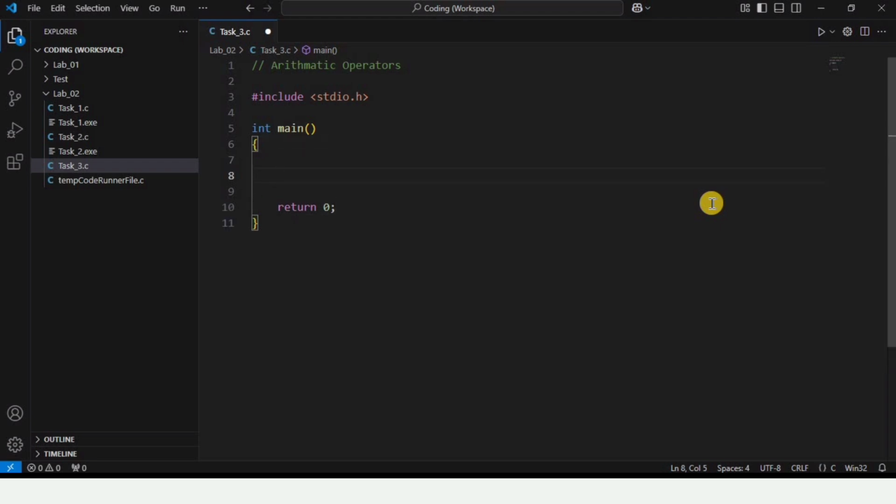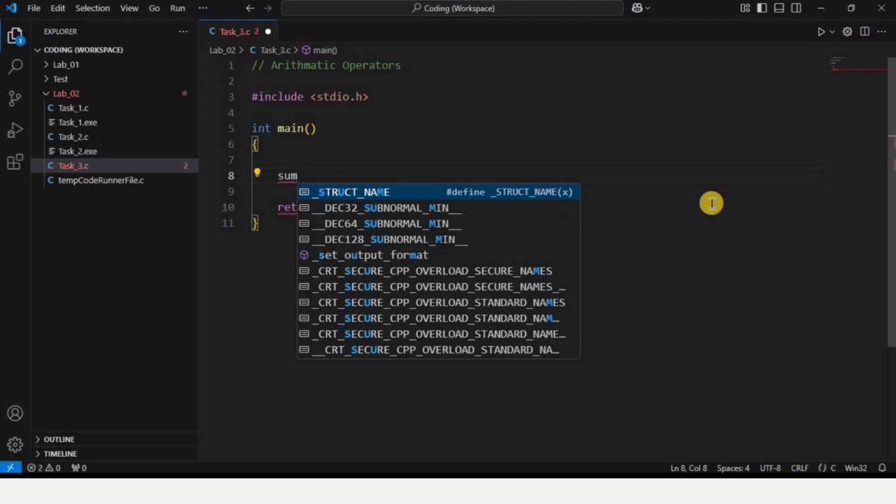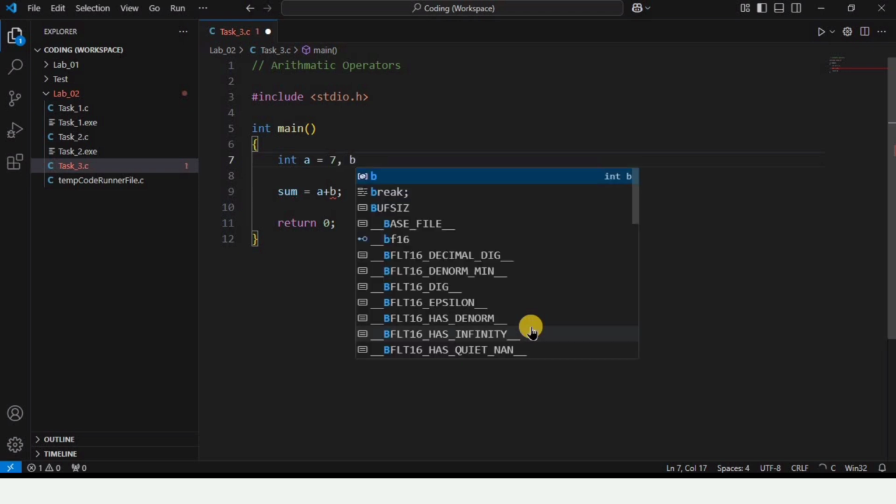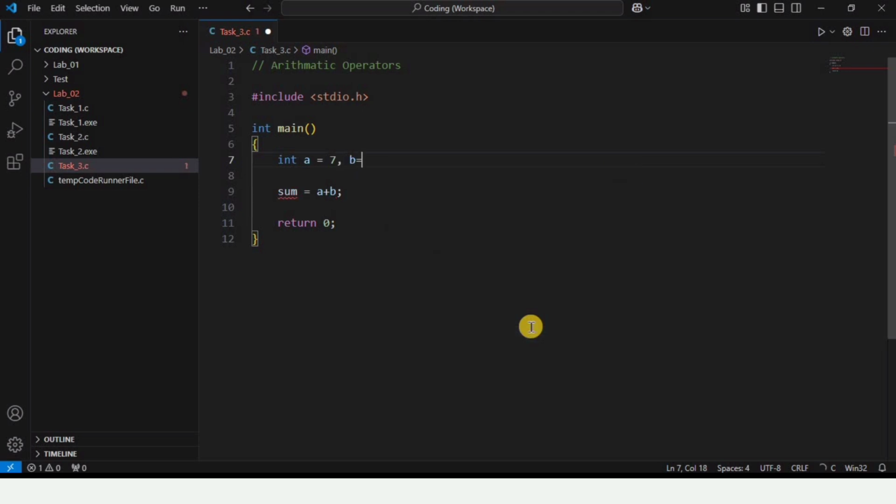Okay, now let's write the code for addition, which is the very first arithmetic operator. For sum we need two variables, a and b. So I'm writing a plus b, and at the end we always write a semicolon because this is the syntax of the code. But before using these variables in C, we always have to define them first. So I'm writing int, and a is equal to, let's say, 7. We have to assign some value to a, and also to b as well.